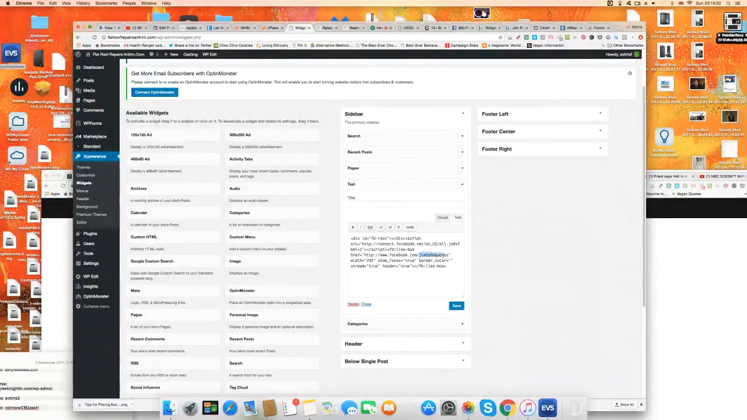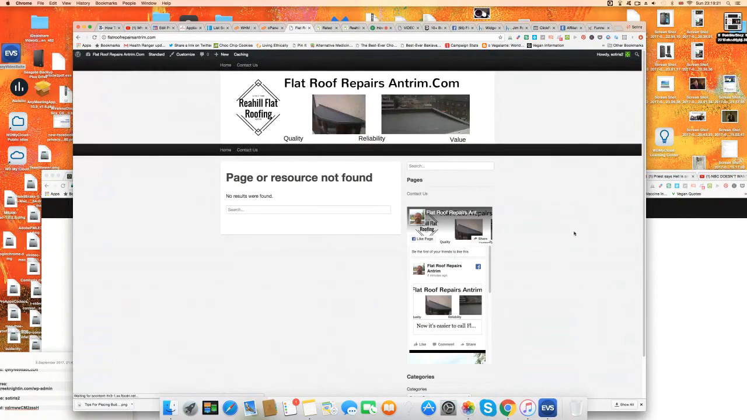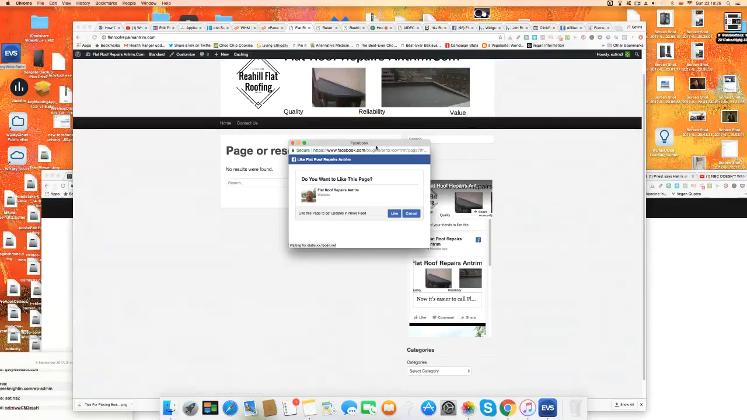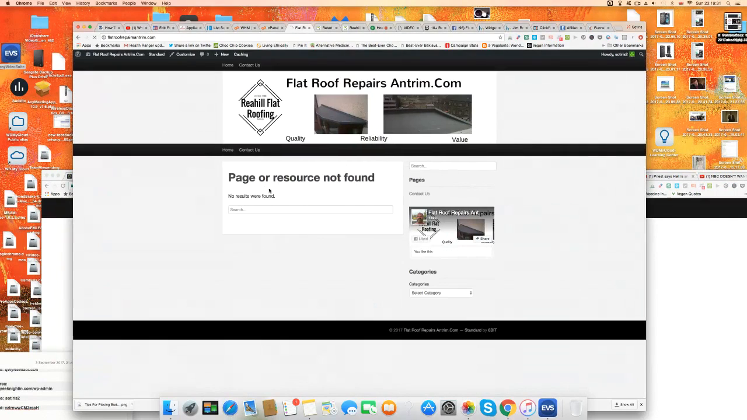So we'll just change this to Flat Roof Repairs Antrim, like so, and save it. And now you will see when we scroll down on the site, you'll see here, boom. You can like it. See? Now people can actually see that page.